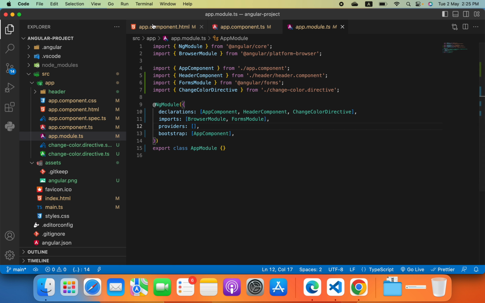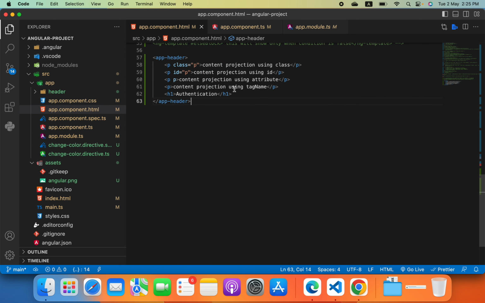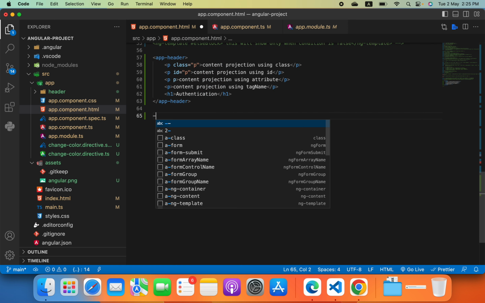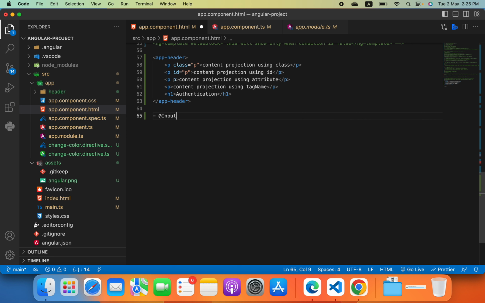Now there are many more decorators inside our Angular application. Like we have the @Input decorator, which is used to send data from the parent component to the child component. The @Output decorator, which is used to send data from the child component to the parent component, and also the properties that will be used from the child component to the parent component.